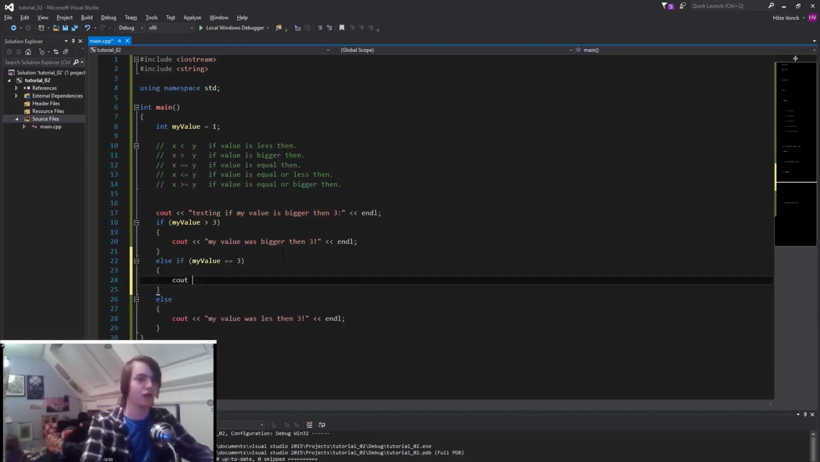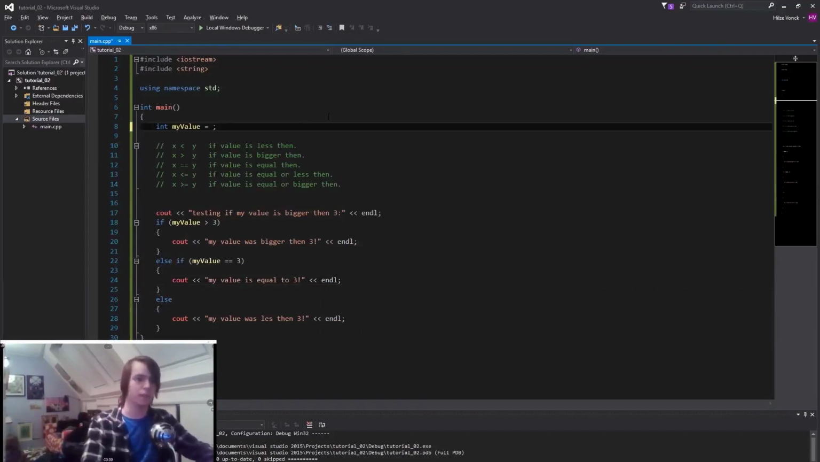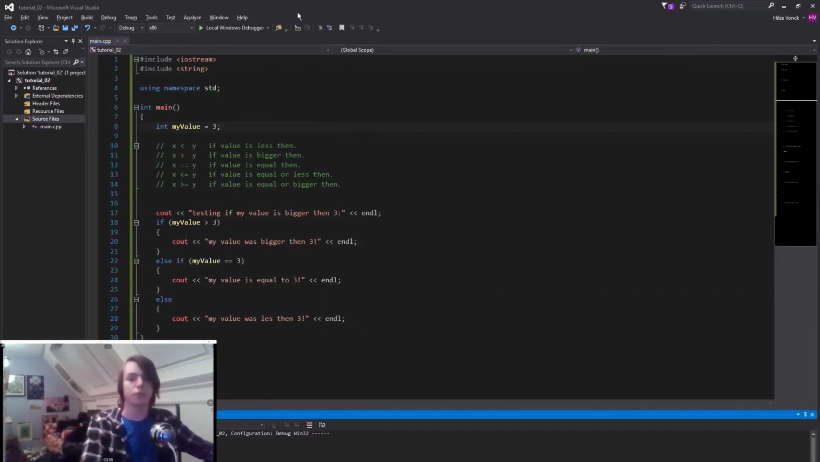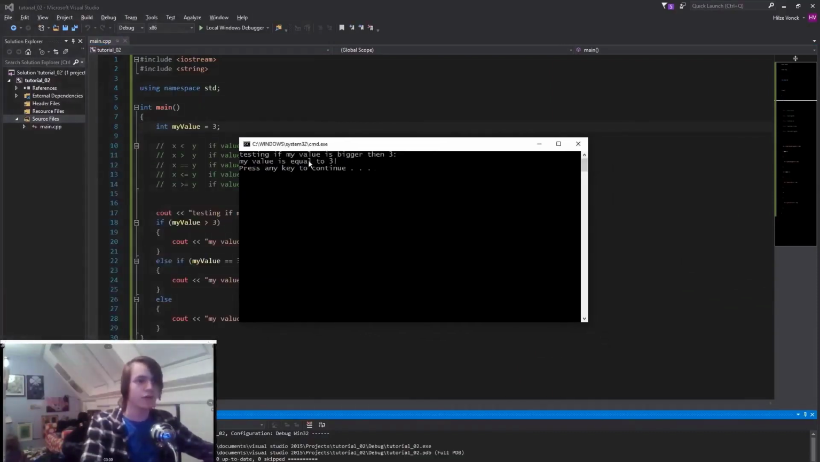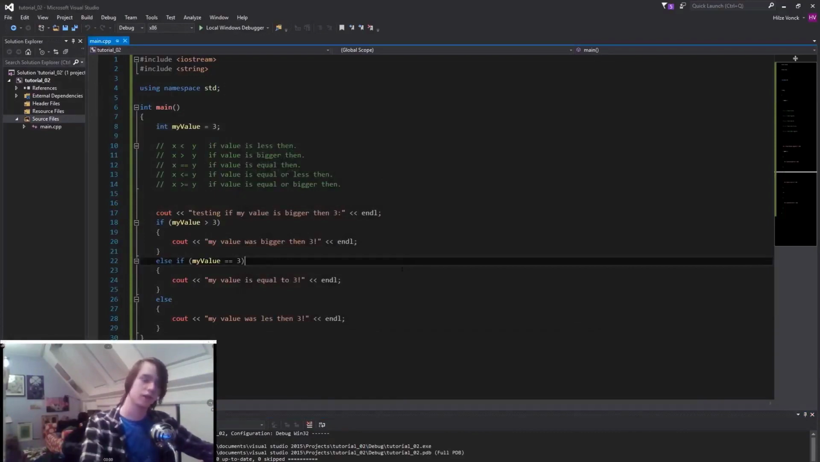So let's cout now. Console out. It stands for console out if you forgot. My value is equal to 3. And then an end line, because otherwise it will not have an enter at the end. So now if you set my value to 3 and run the program again, it will say my value is equal to 3.